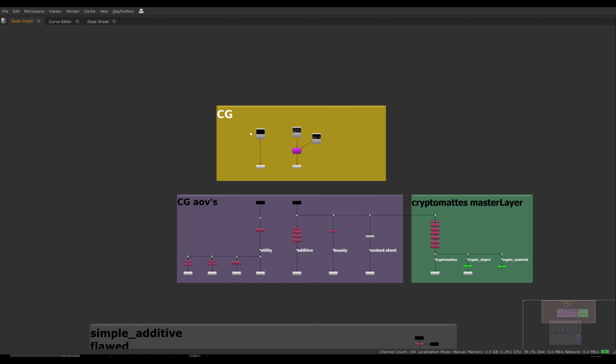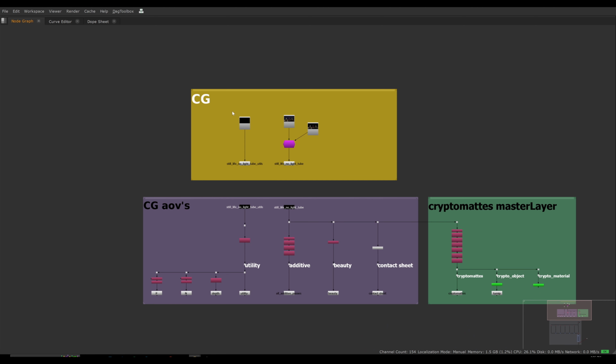The very top backdrop should be self-explanatory. As you can see, this is essentially where my data is coming in. So this is basically where I pull in my renders. And as you know, in this case, I just have one frame of a multi-channel EXR.